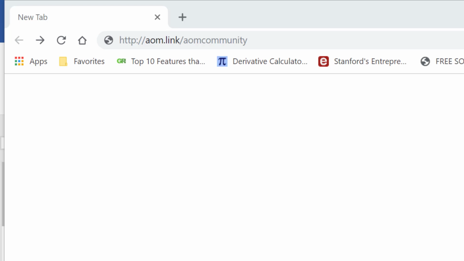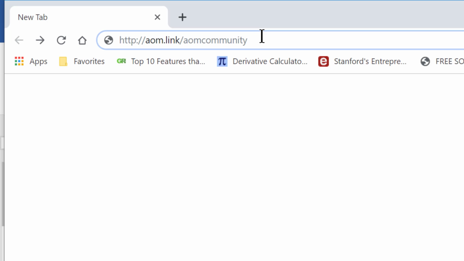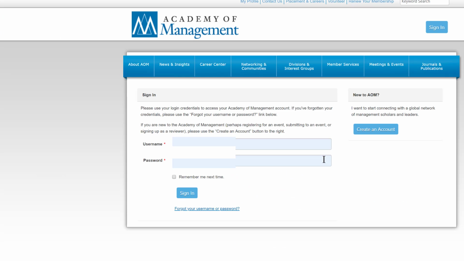The Academy of Management recently moved its listserv to a new platform called Connect. Here is a short tutorial on how to join communities on the Connect platform if you do not have an AOM membership. Visit this link, aom.link/AOM community. I already have an account, but I'm going to show how to create a new account.